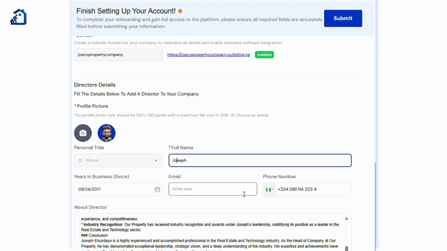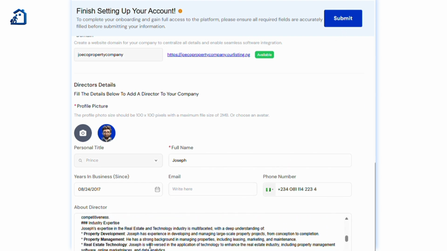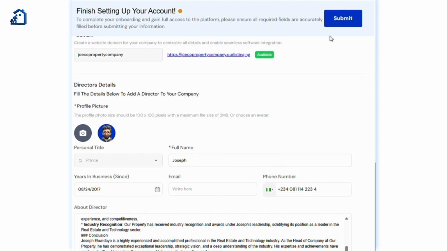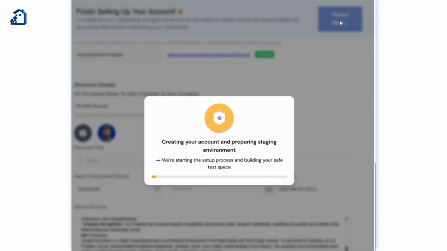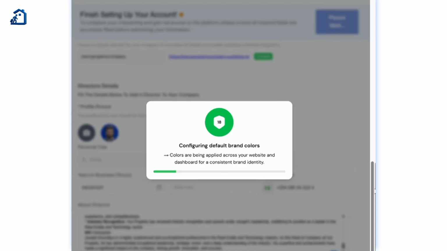Step 6. Review and submit. Before submitting, review all the details you've entered. Ensure every mandatory field, especially those marked in red, is complete and accurate. Once everything is filled in correctly, click Submit. The system will automatically generate your company software, website, and database for internal management.